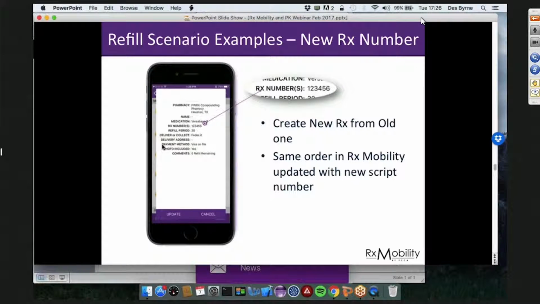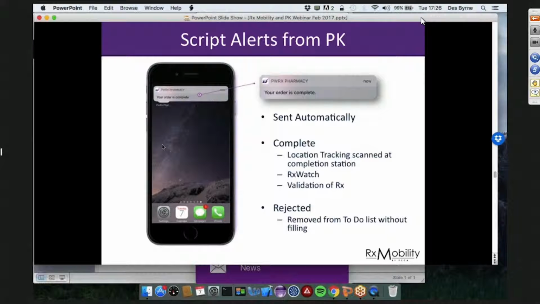Let me go on to another screen for you. Script alerts from PK software. There are a couple of different scenarios that occur when you are managing scripts. They're sent automatically, and as Troy indicated, it can be from RX Watch, location tracker, or at the point of validation whenever you are dispensing. There's a couple of scenarios. Again, it's completed, and so you've scanned it at the completion station in location tracking, or you've updated RX Watch, or you have the point of validation.